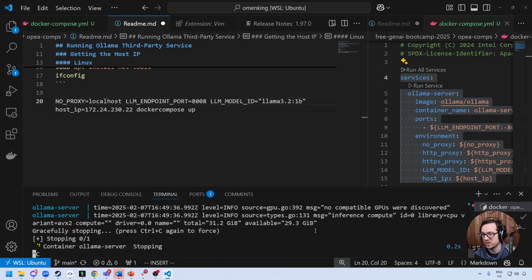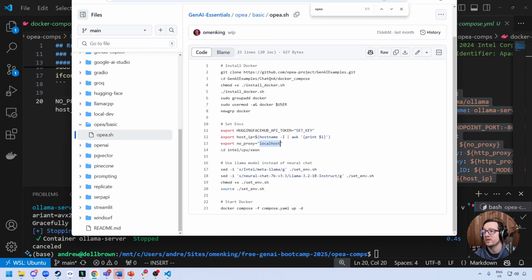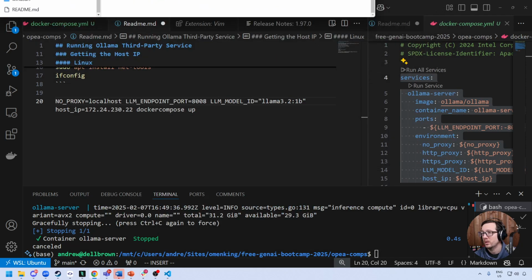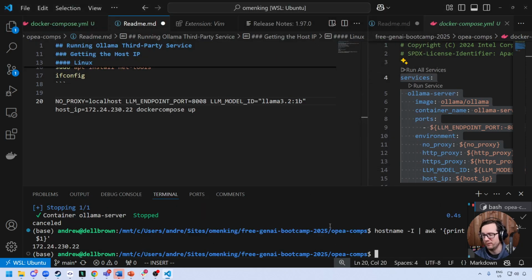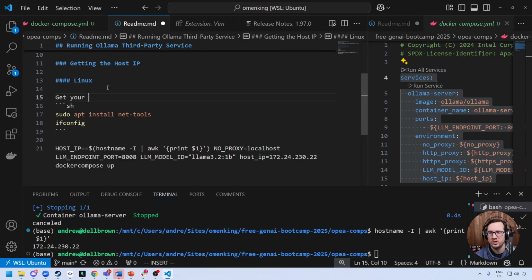So I'm going to stop this, even though we ran it, and I'm going to try again. This is in the GenAI Essentials. I'm going to try this command and see what we get. This might not work for you, but remember, like here, it didn't work and we just default to something and still work. Okay, so that works. It actually gives me a thing. So maybe that's what I'm going to do. I'm going to grab this thing and call it host IP, like this. Get your IP address.